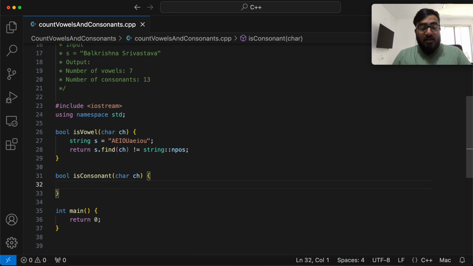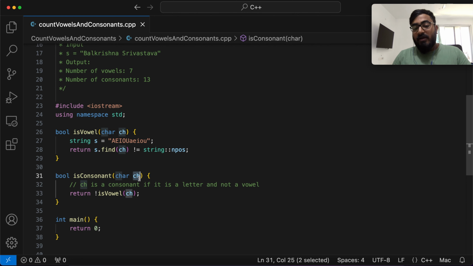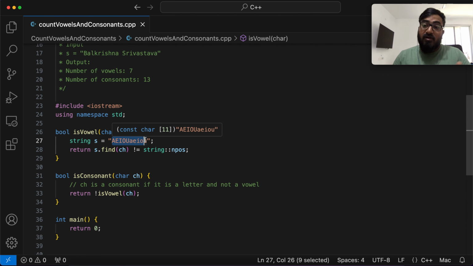All right. To check if ch is a consonant or not, ch is a consonant if it is a letter and not a vowel. The first intuitive check that comes to your mind for a consonant is return !isVowel(ch). This is correct, but only half correct. If I pass a comma here, this check will pass because comma is not a vowel, but comma is not a consonant either.